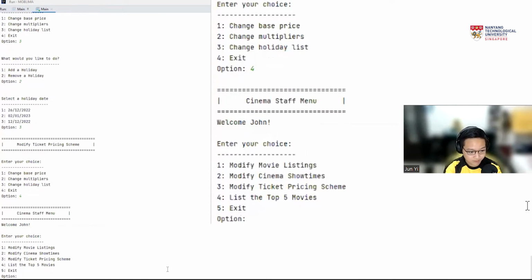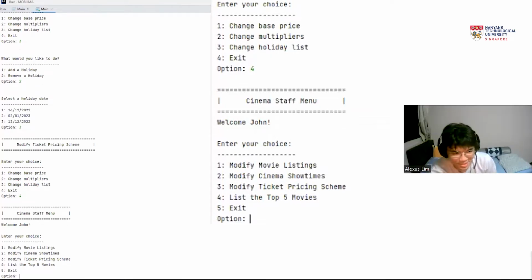With that, that would be the end of the ticket pricing scheme, and I'll hand over the time to the next person. Thank you, Ginny.